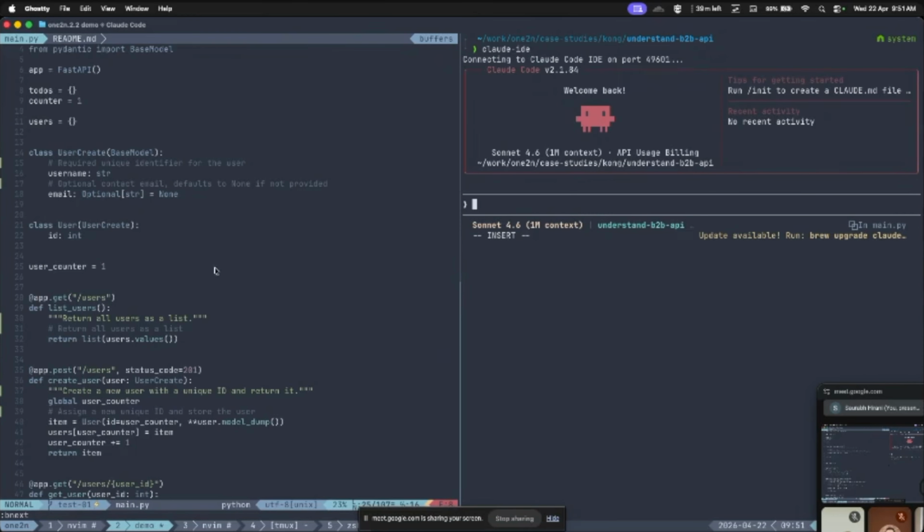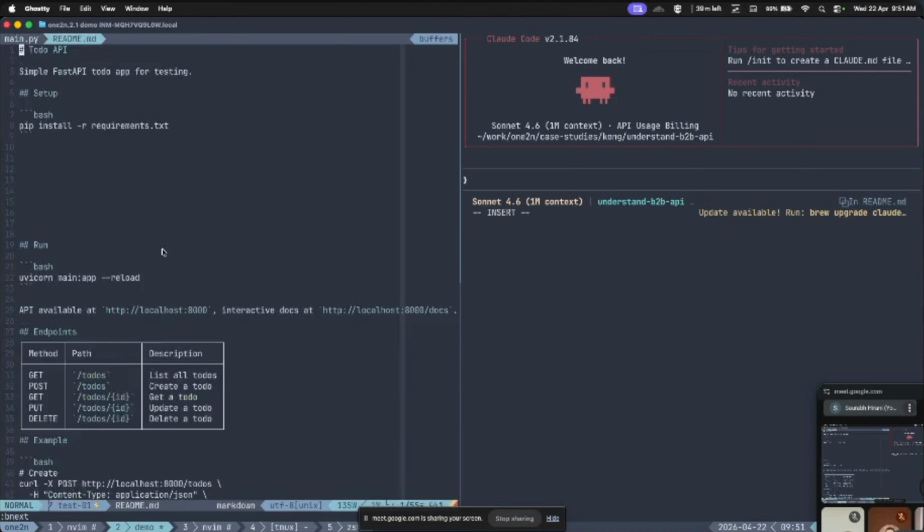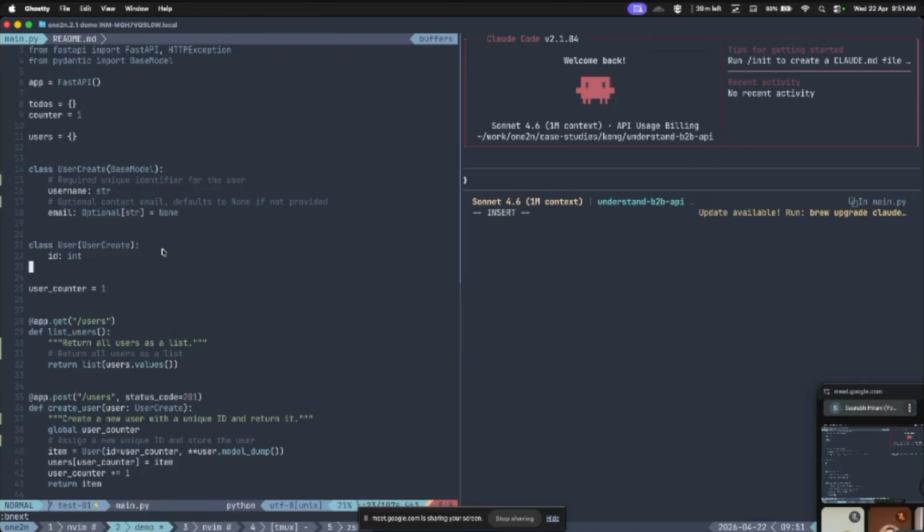This part of the screen only. I hope the text is visible. Should I increase the font? It's visible, right? So if I switch between these two files, see what's happening. Claude is detecting that there is a file change happening. This is very good, right? Now that communication has started.